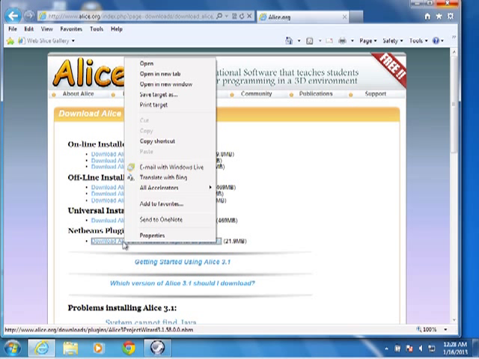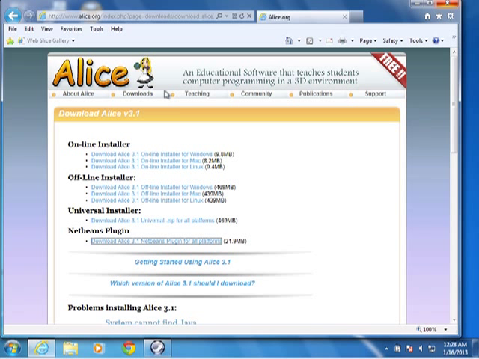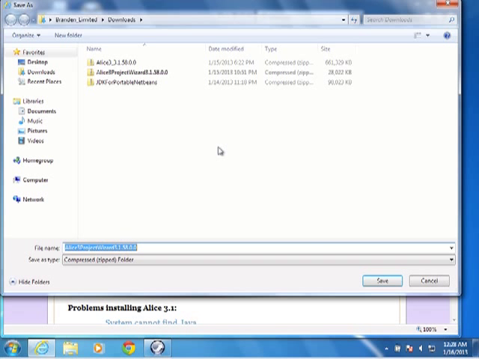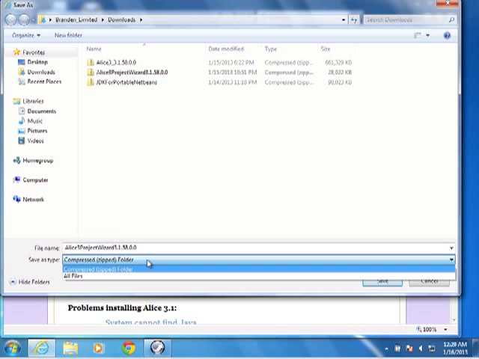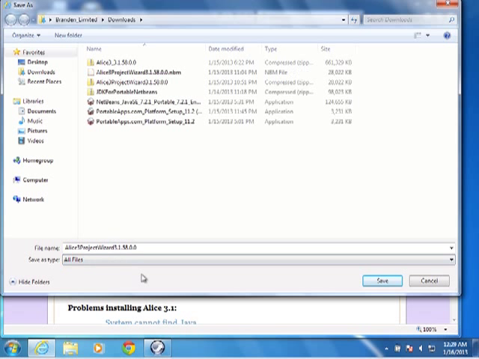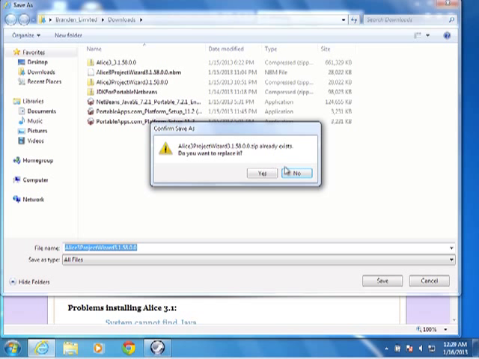And we're going to right-click on that, and we're going to do Save Target As. We're going to do Save Target As for a reason. Especially if you're using Internet Explorer. Internet Explorer is going to try to change that file name to a .zip file. We don't want that. So we're going to click on All Files when we go to save it, and we're going to click Save.